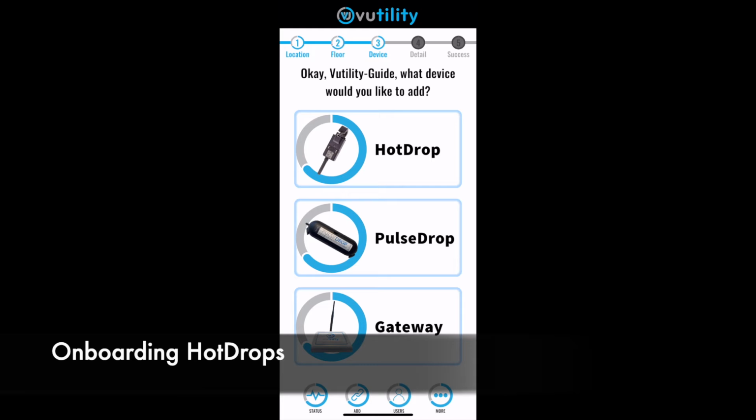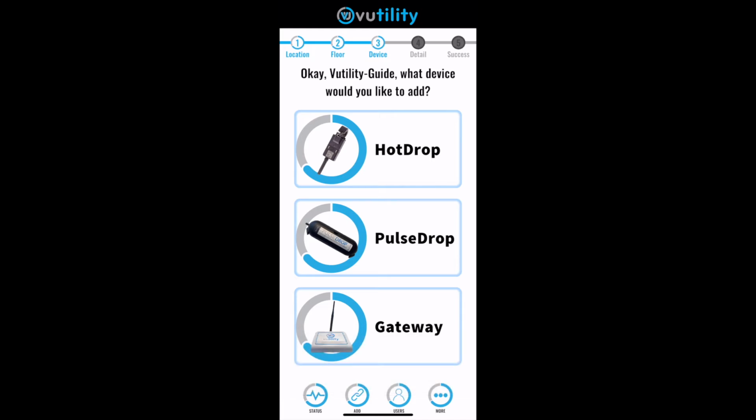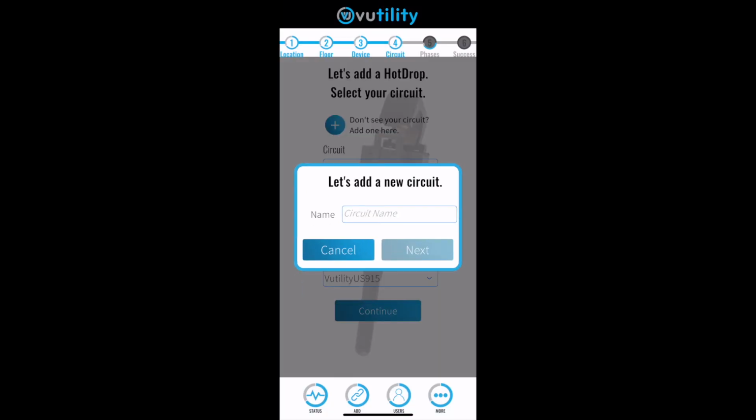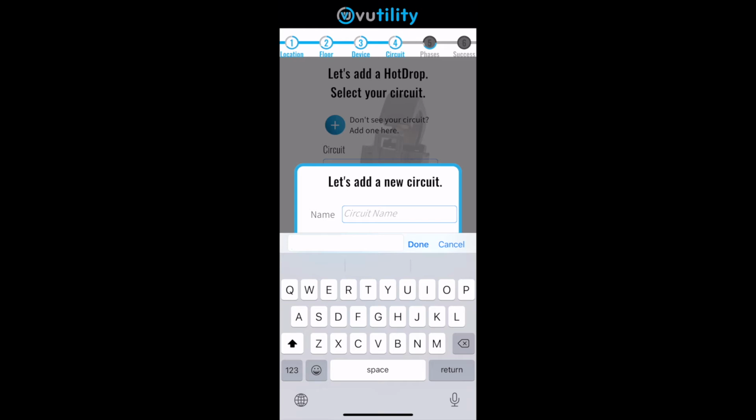Now, let's add a hot drop sensor. Tap on the hot drop icon to get started. Select the circuit you want your hot drop to be on. If you don't see a circuit, you can add one by tapping on the blue plus icon located at the top of the page. Name the circuit.